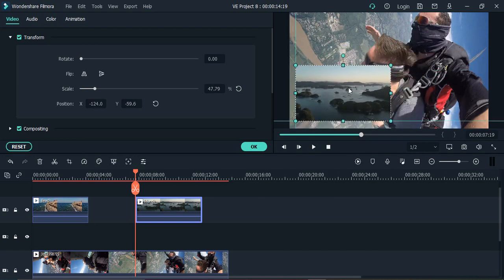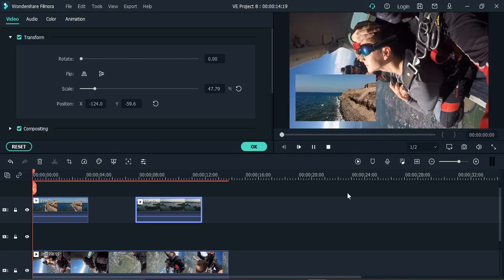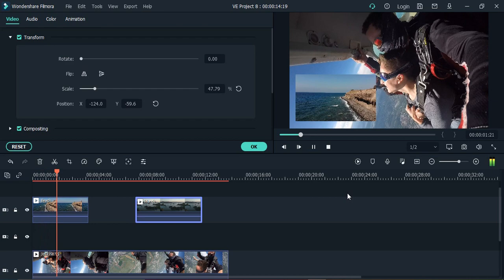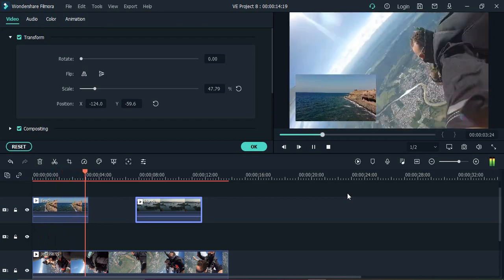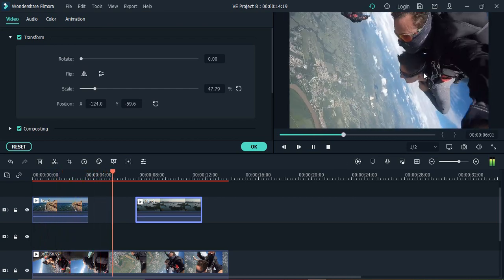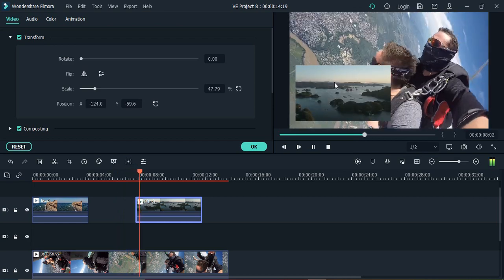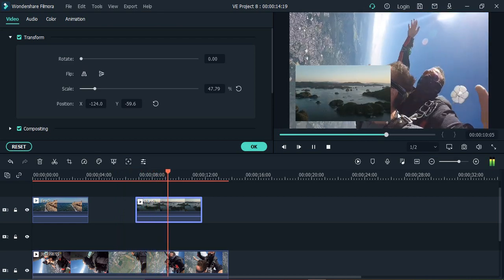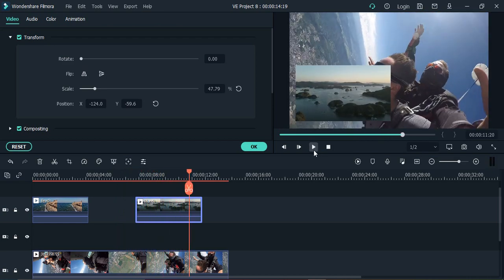Now once I'm happy with it, I can just go to the very first frame and start playing my video. So this is how the overlaying is looking. Firstly the beach video, then it's blank for some time, then the second video that is overlaid, the island video, is playing. Just like that you can overlay as many videos as you want in Wondershare Filmora.